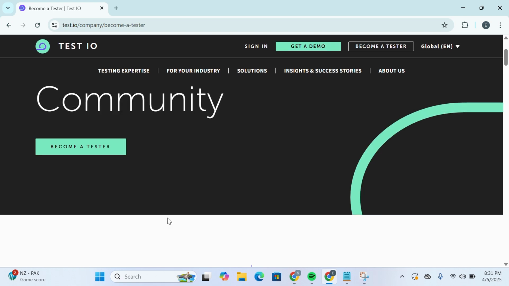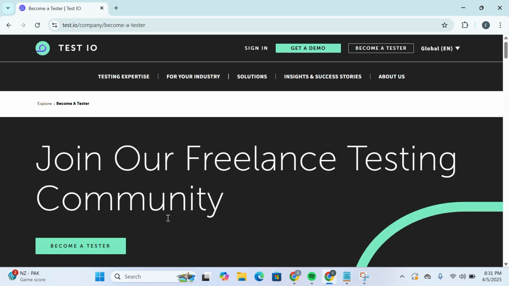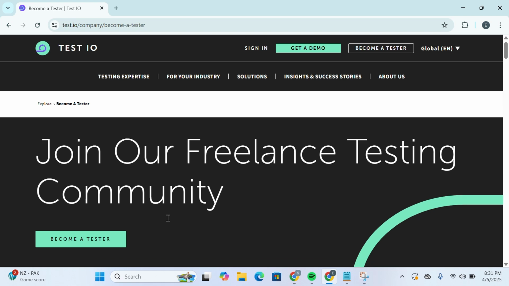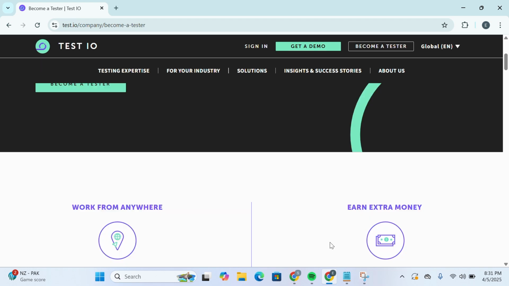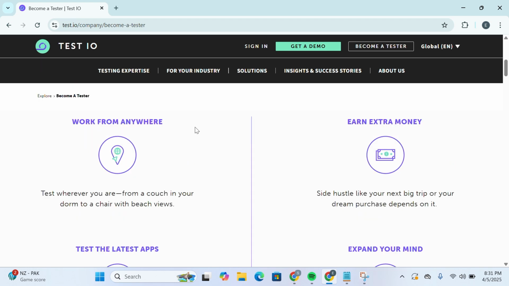community. What basically happens is that the freelancers would detect some bugs and fix them, and they will get paid for fixing those bugs. So it says join our freelance testing community, and it says work from anywhere. You can work from anywhere on the globe.